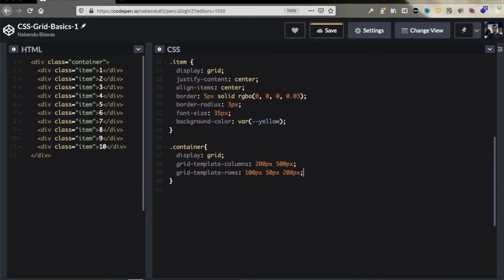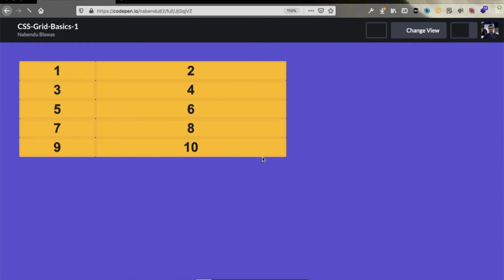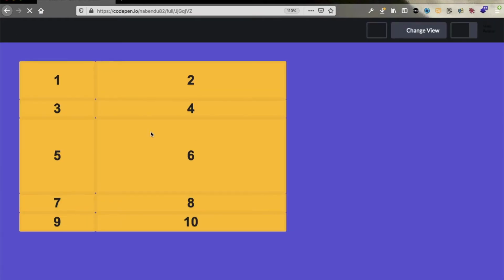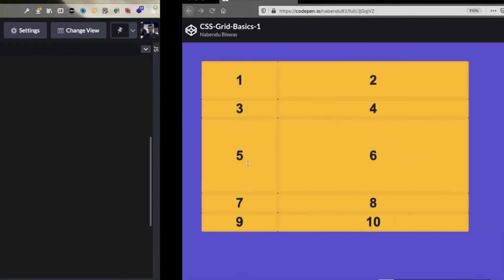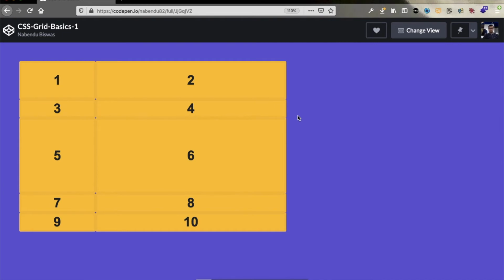200 pixel again. Let me save it. So it means create 3 rows, one of 100 pixels, the second of 50 pixels, and the third of 200 pixels. Let me refresh it. So see, this is one row, this is the second row, and this is the third row. These 2 rows we didn't give, so it took the normal spacing of the box which was there. So this first row is of 100 pixels, the second is of 50, and the third is of 200 pixels.